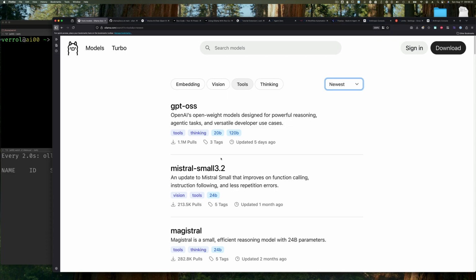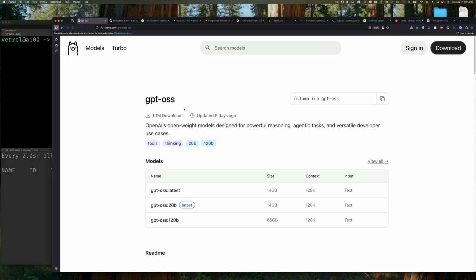Regardless of which model we want to use, does it have the context length that we need? So let's just do something real quick. Let's click on GPT, and we can see the context length here says that it's 128,000 tokens. That's awesome.